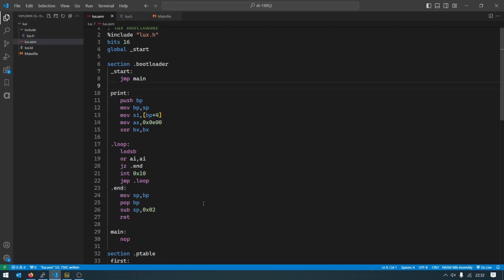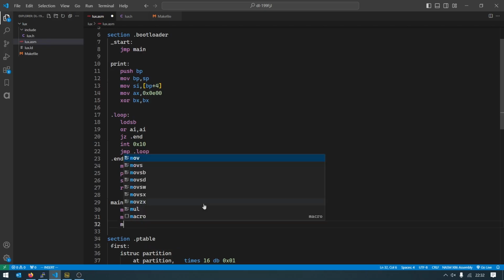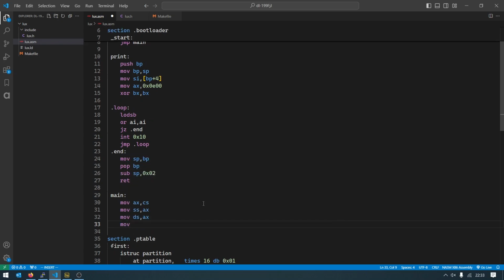And before we even call any of these functions, we should initialize a few things. Let's move into AX the value of CS, which is the segment register for code. So we take whatever is inside of that and we copy that into a few registers. So we copy it into SS, DS, and ES.